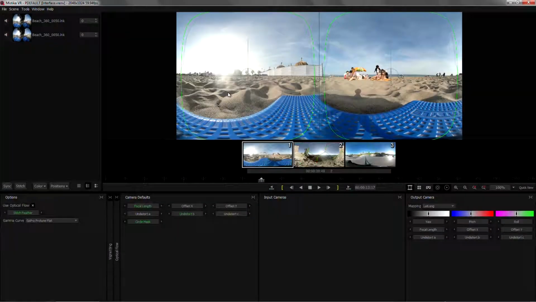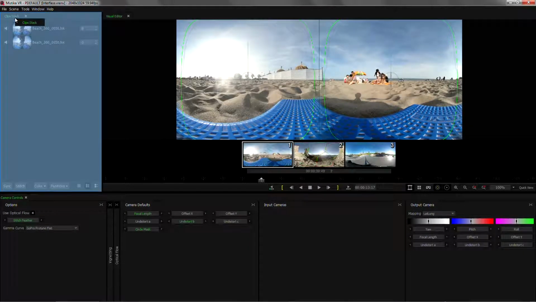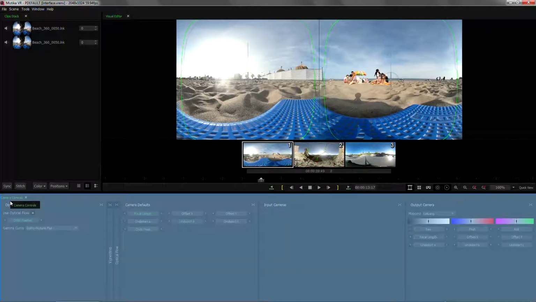Mistika VR interface has been designed to be really simple but at the same time give you control of all the features that you need. The interface consists of three different panels. We can see that more clearly if we go to Window and untick the Auto Hide tabs. In here we have the Clips tag, the Visual Editor, and the camera controls.